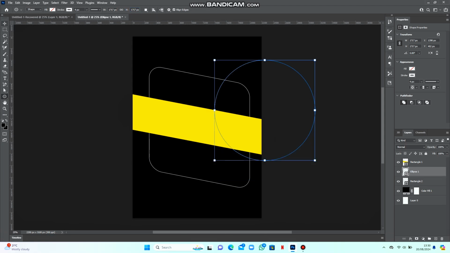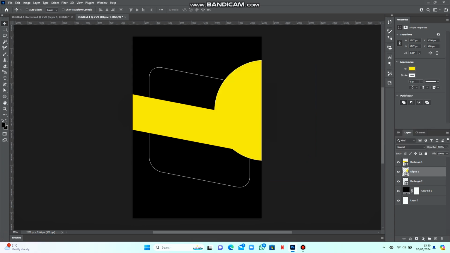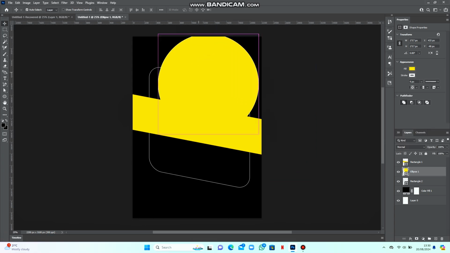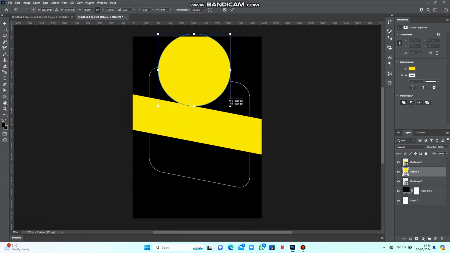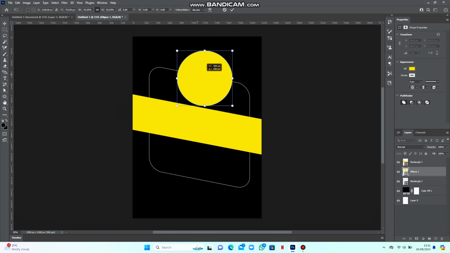Head to the shape section and select the ellipse. Draw the ellipse and set the fill to yellow. On the properties section, you can change the stroke. In my case, I decided to use a gradient.